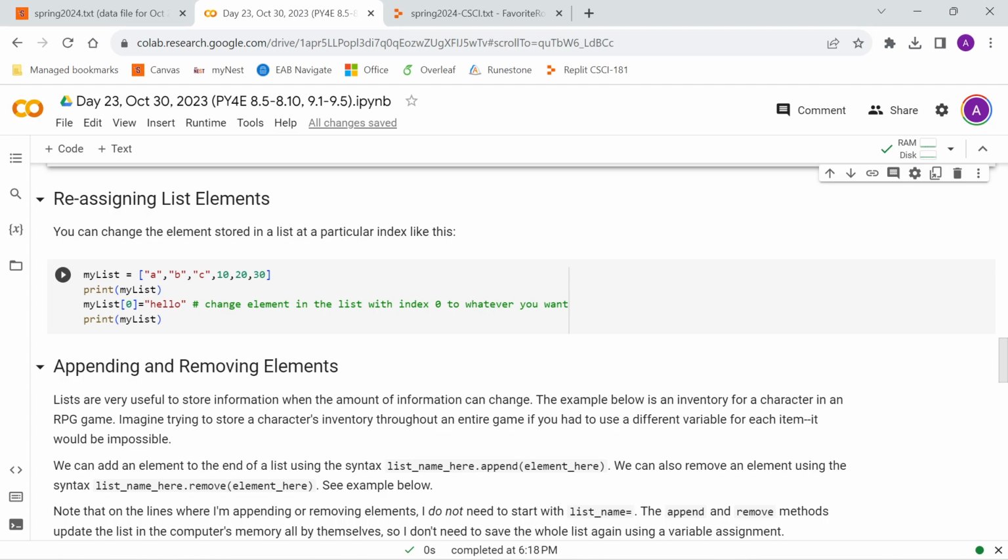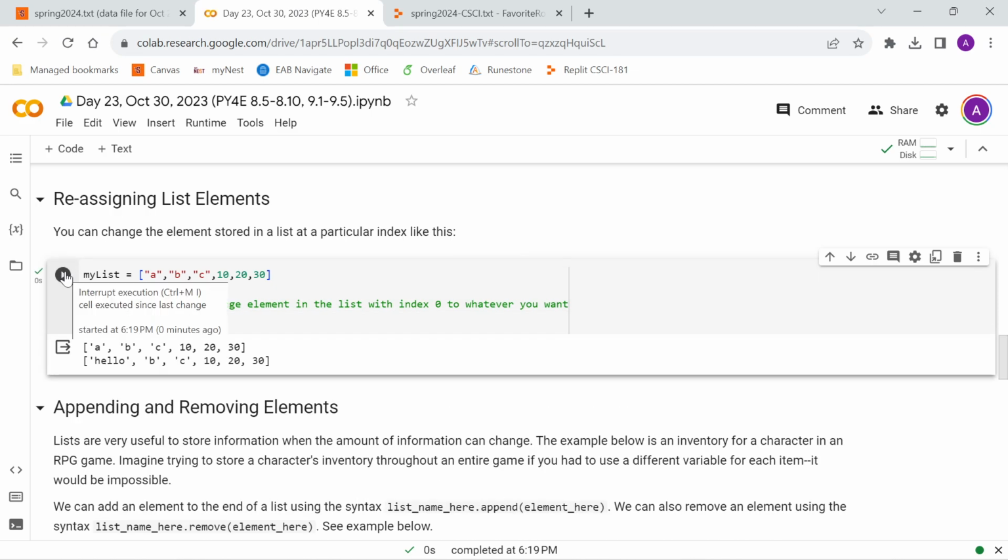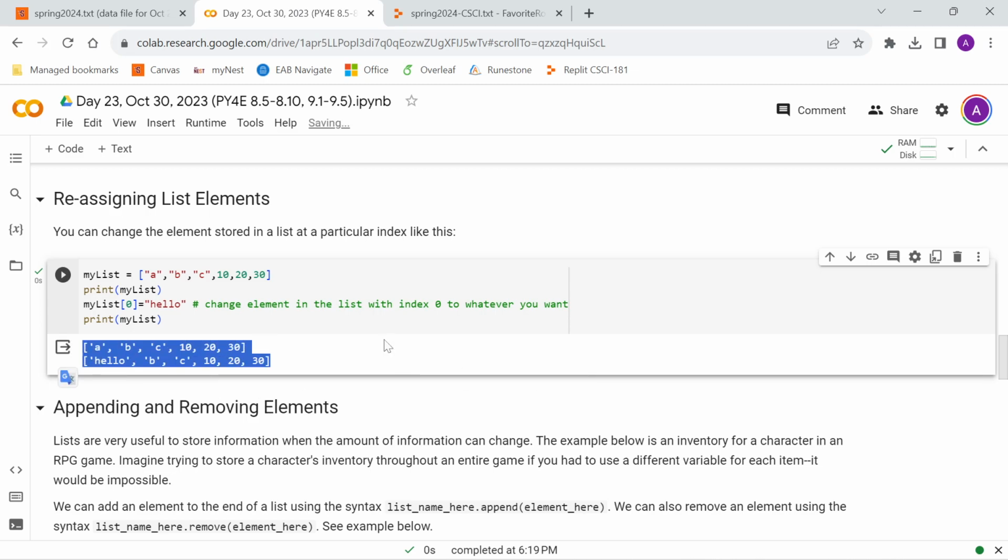So for example, here I have a list called my list, and it has 6 elements: the string A, the string B, the string C, and then integers 10, 20, 30. And I can actually, if I want to, just change one element in this list, the 0 index element. I can change it to be hello, just like this. So I can assign the 0 index element to be hello, and then you can just confirm that this worked by looking at the printouts here. The first printout is the original list. The second printout has hello instead of A. So that is a thing you can do with lists.